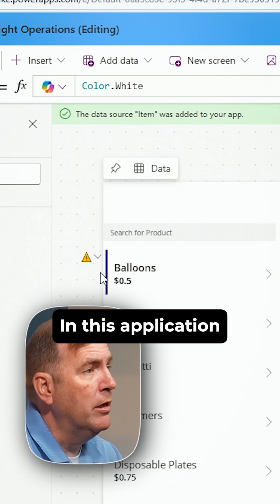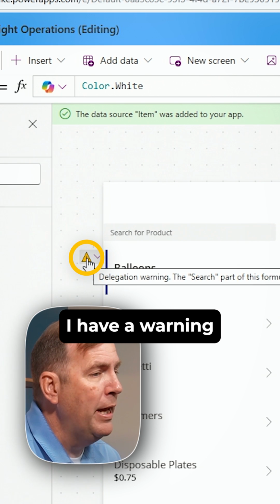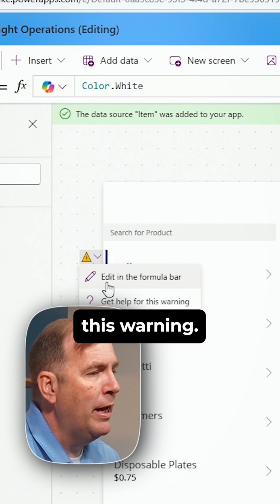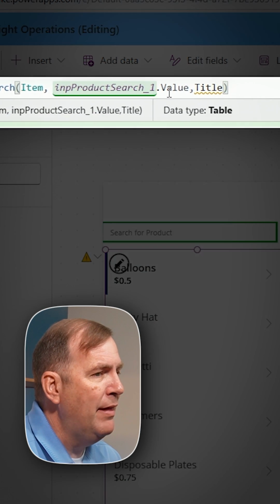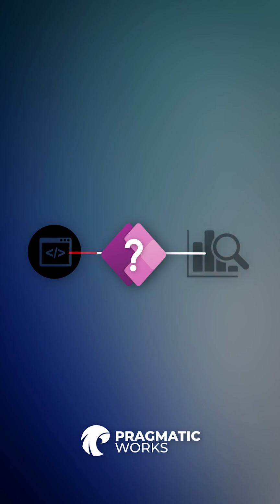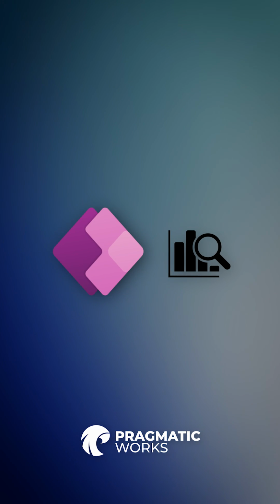In this application, you're seeing that I have a warning right over here. And I can select this warning, hit the edit button, and we can see that the error is coming right here. When it cannot figure out how to handle the query, what Power Apps does is it brings over all the data that it can into the application and runs the query in the application.